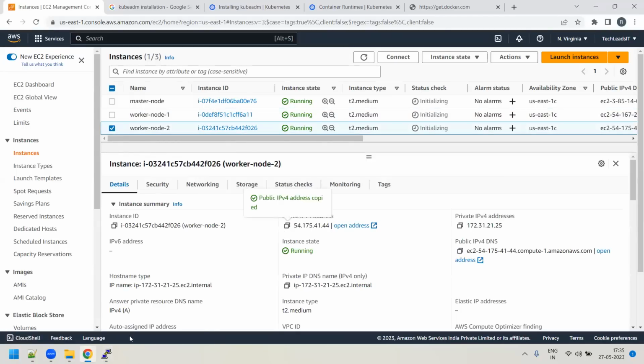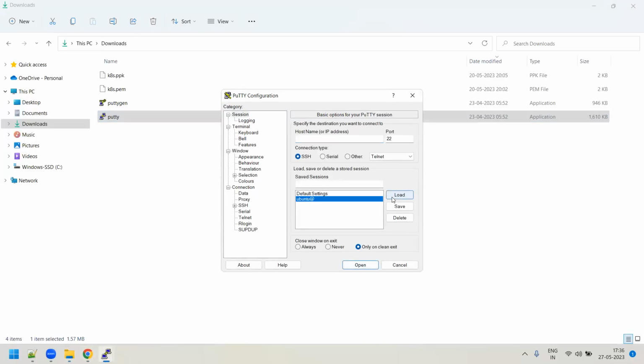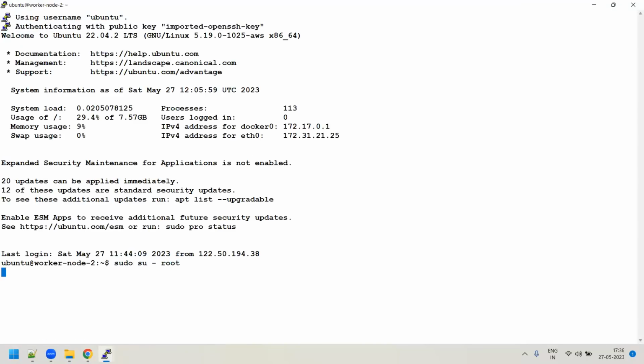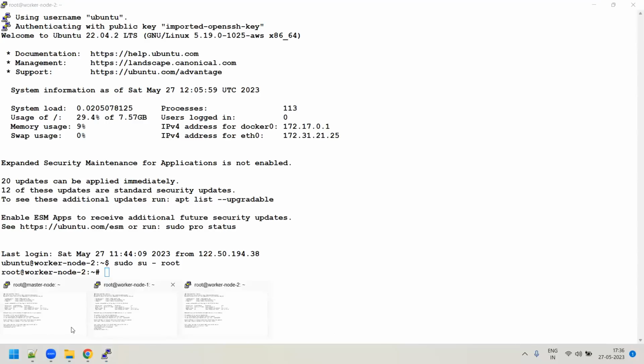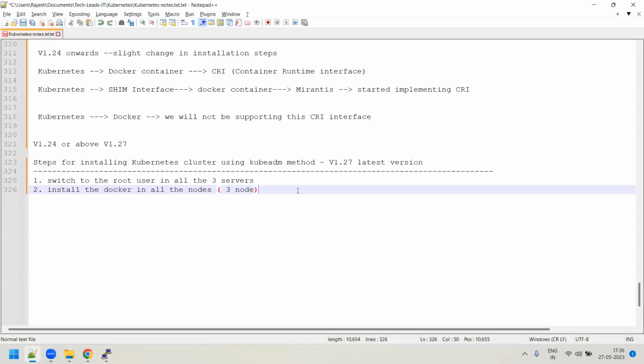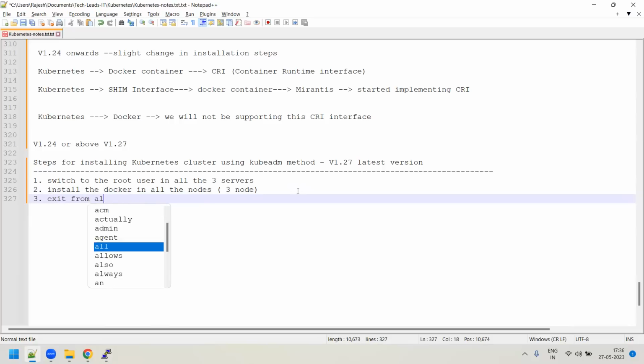Copy the public IP. Come here, open the PuTTY session, load the Ubuntu session. Just paste the public IP of worker node 2, open it, switch to the root user. So you are having all these 3 servers, master, worker node 1 and worker node 2, correct? You have installed the Docker, so it is fine. So everything is done. So third step is exit from all the 3 servers and re-login again.